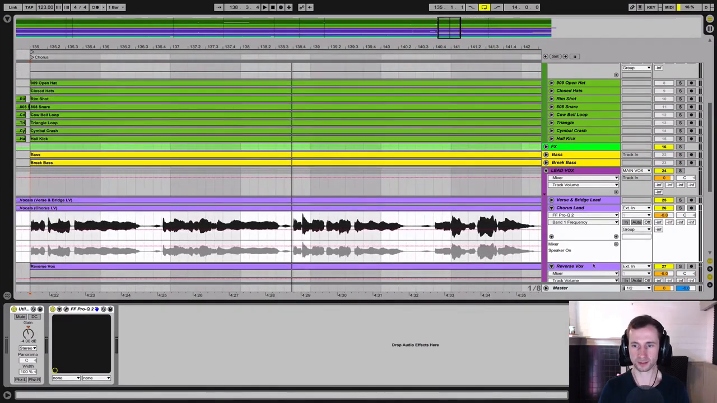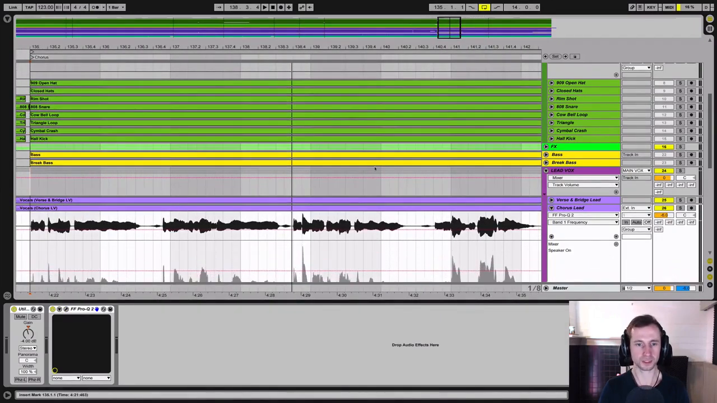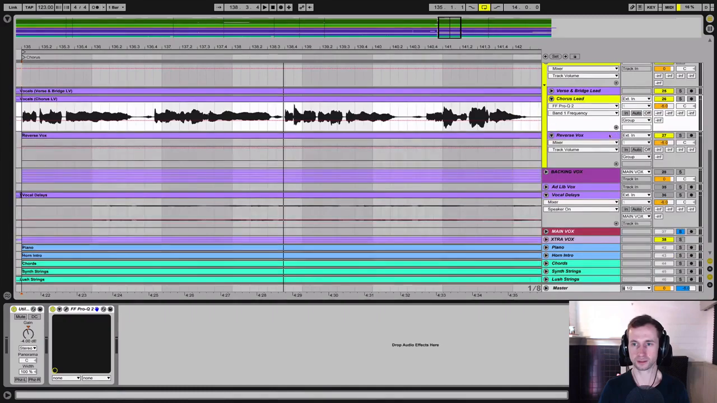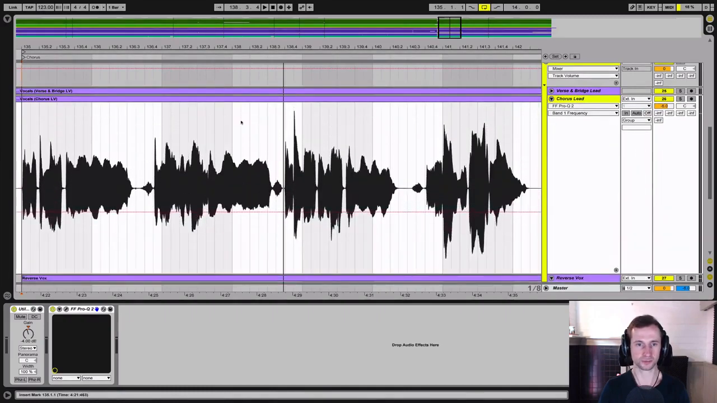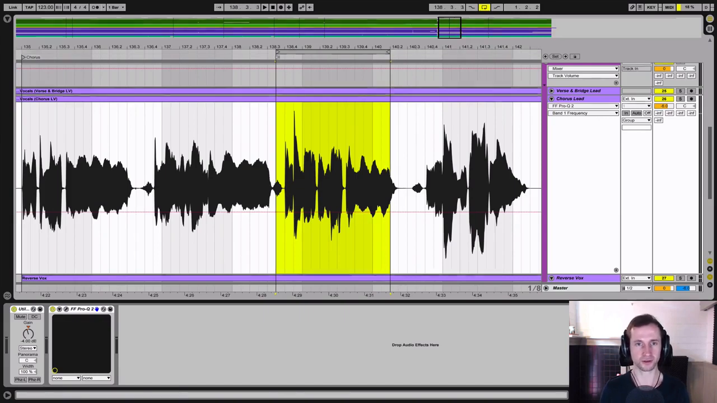Here we can see there are quite some jumps in dynamics. So we've got these very loud bits here and we've got these soft bits here, so we just want to get them all sitting in more of the same space, and we're going to use compression to do that. So let's loop a part that has lots of dynamic range, so that would be this part for instance, and it might get slightly annoying to listen to it over and over, but hey, that's music production for you.